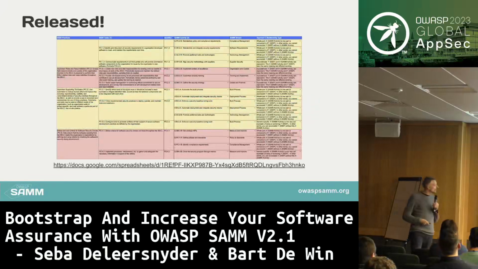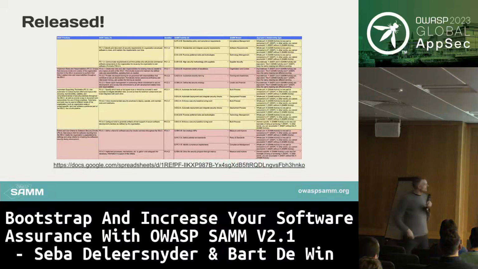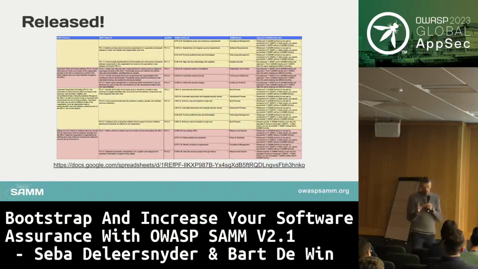So this is what the mapping looks like. It's not readable, first of all, so apologies for that. The idea is not really to go into the detail of that, but the mapping is available for you to work with. We've done the mapping from NIST SSDF towards OWASP SAMM, and also the inverse, depending on how you want to work with it.